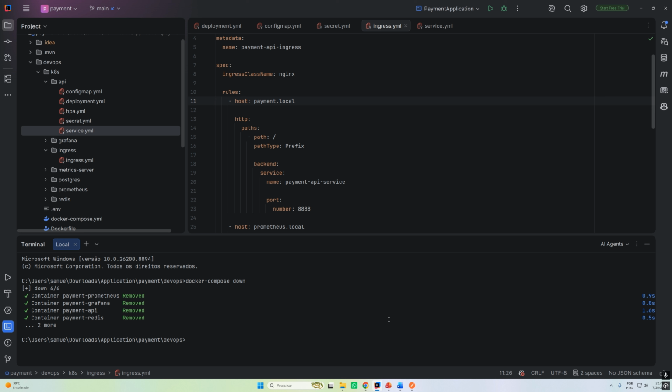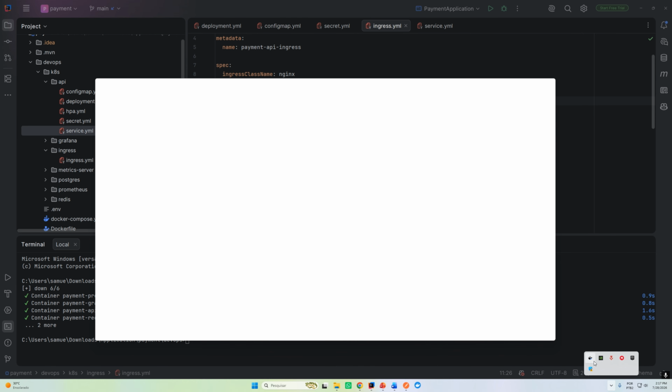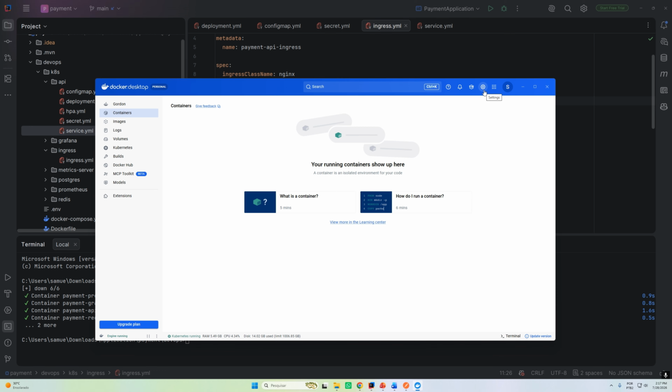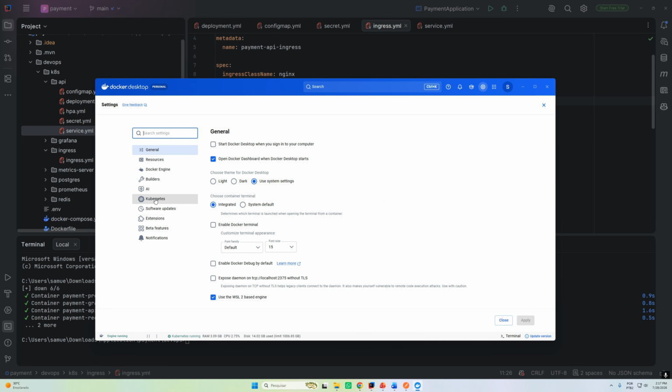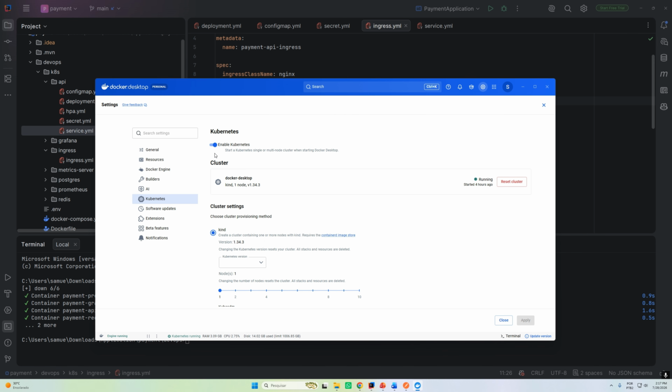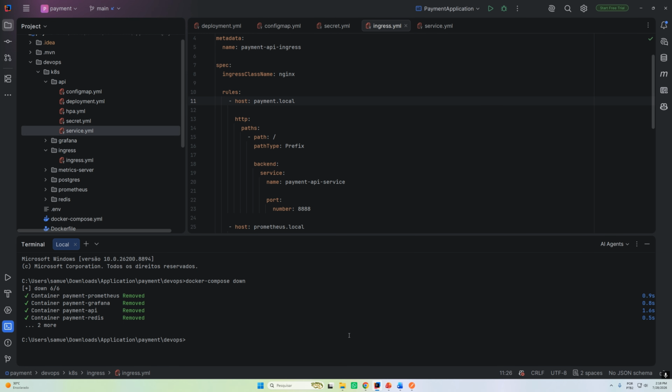Okay, guys, so some things before we can run the application with Kubernetes: you're gonna have to open your Docker Desktop and enable Kubernetes. All right, so you have to go here and enable Kubernetes, and you probably will have to wait for a few minutes for everything to start working.